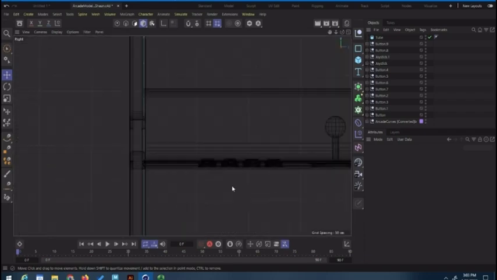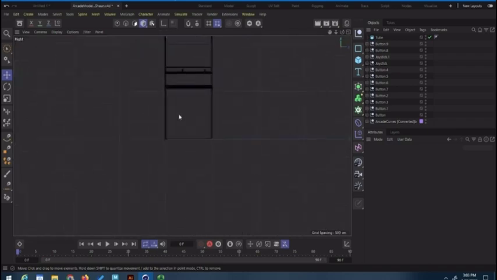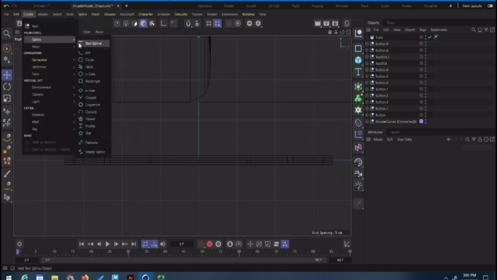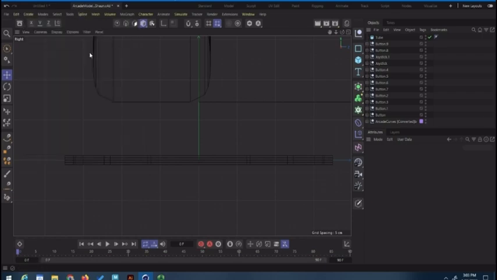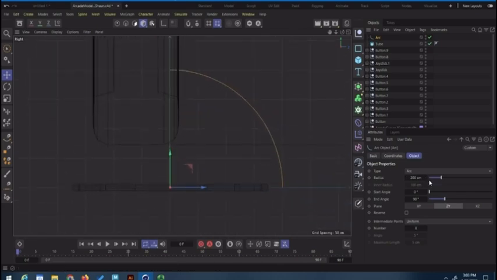Okay, so I'm going to go into my front view or side view. There it is. Okay, and I'm just going to create a little circular shape right there. If I go under my spline, my create spline tools, there's actually one called arc. If we just create it, there it is, and we can change the radius of this. We can see if there's other kinds of arcs here.